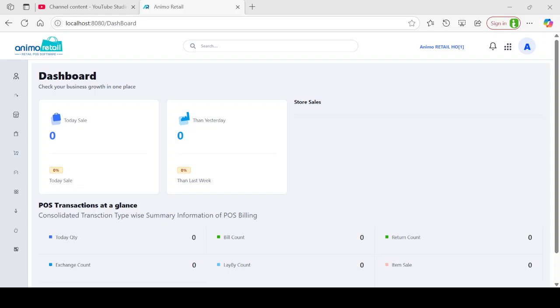Welcome to Animo Retail. Today's session we will show you how to create a good receipt with a variant item. A variant item is something which can be used to manage an item with variants, something like color and size. It is very much useful in the footwear industry as well as in the sports and fashion industry. Okay, so let's take an example. Let's go to the good receipt functionality.